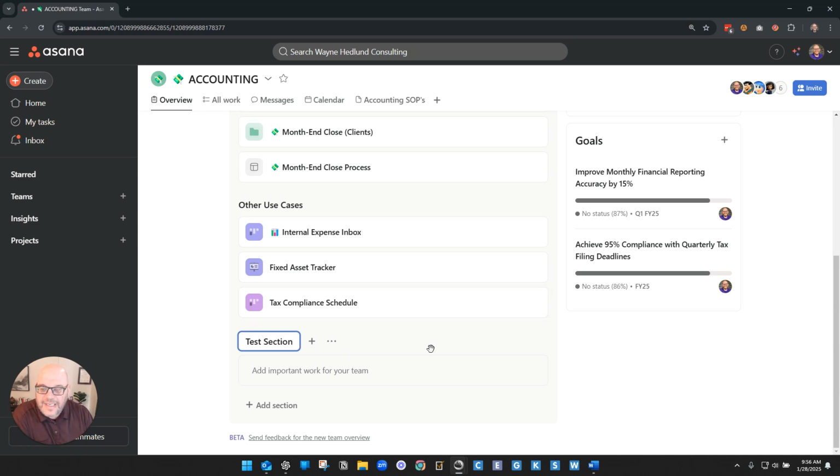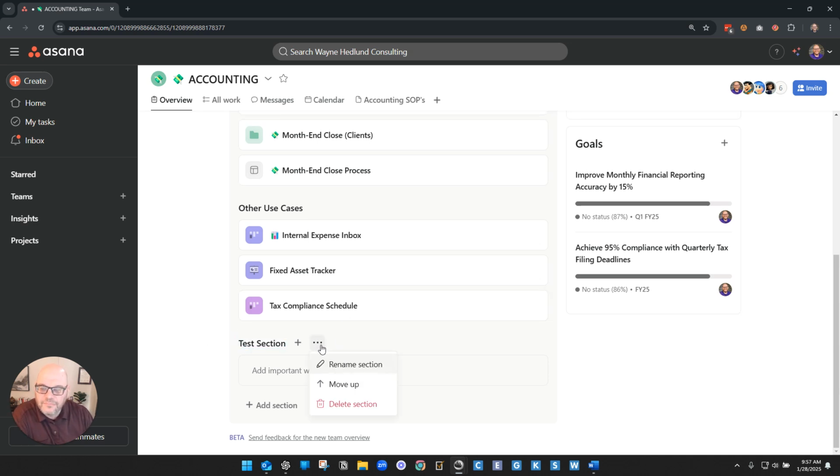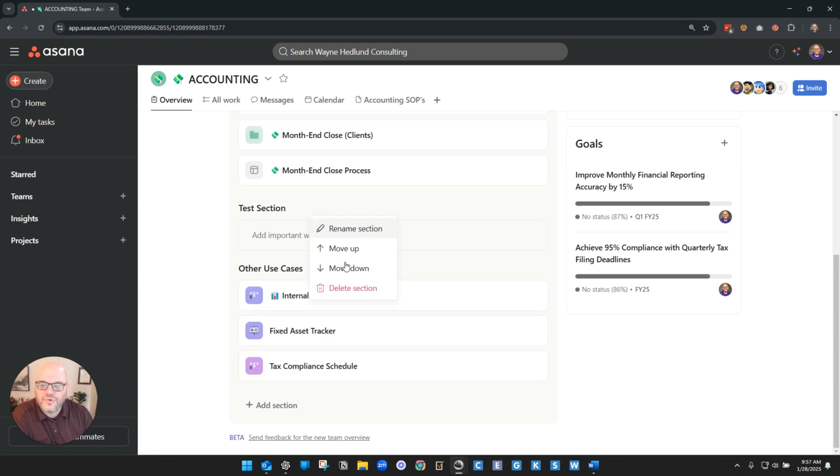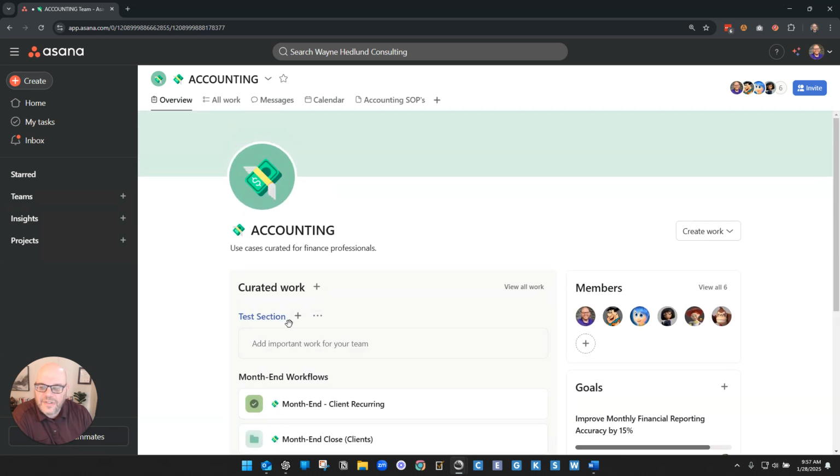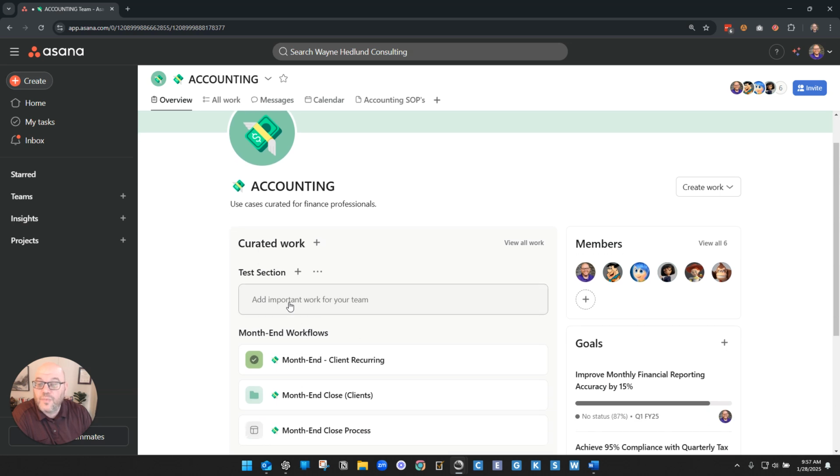And now I've created a new section, right? And if I want to, I can move that section up. I can drag and drop it, or I can just use that feature. And now it's a brand new section with nothing in it. And then if I click on the plus sign again, now I can start linking to existing work.